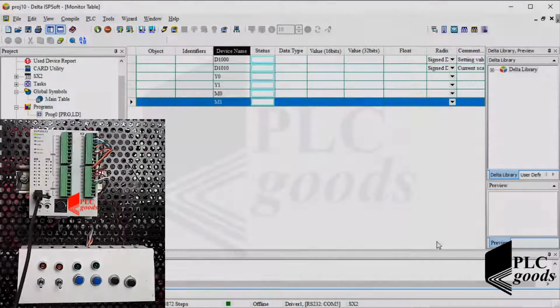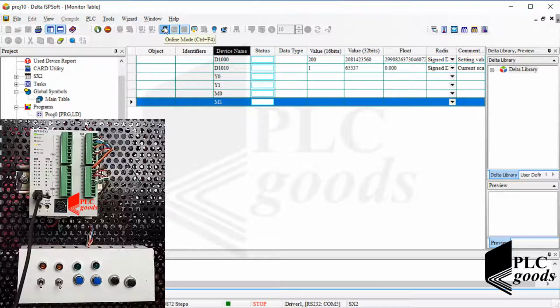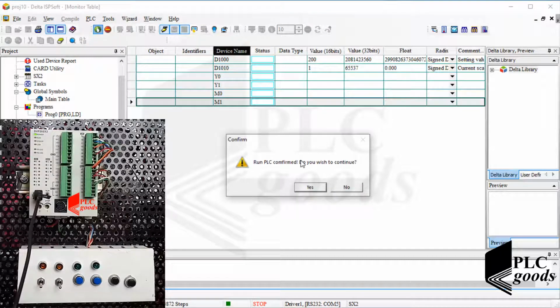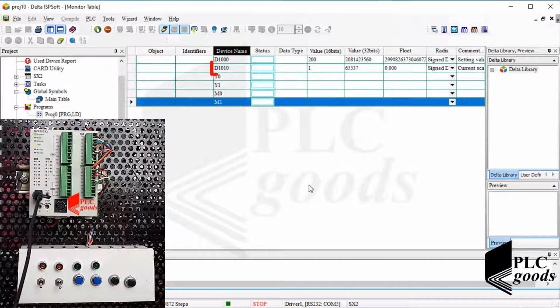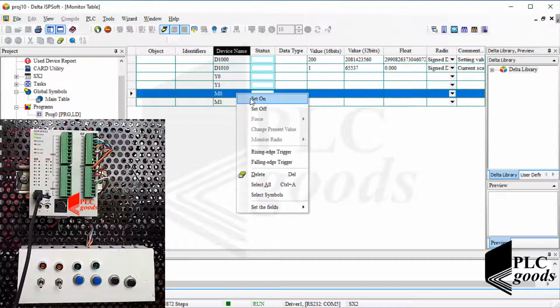Now, let's compile and download the program like previous videos. Let's go to online mode. Now, let me run my PLC. Okay, the current scan time is very short, about 3 or 5 milliseconds, because my program is simple and short. Note that, memories can be changed by this table.